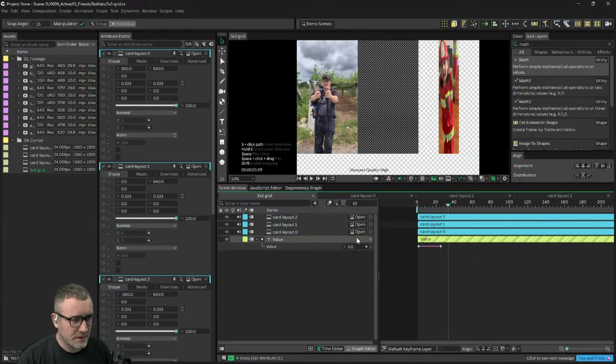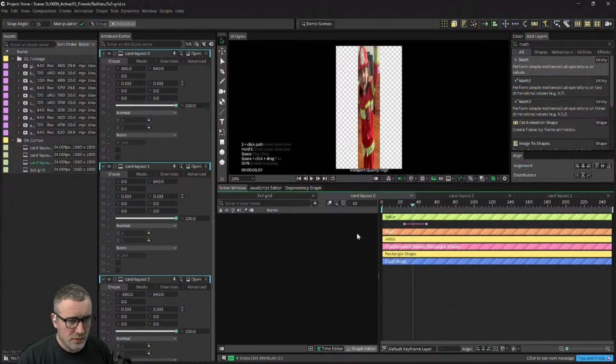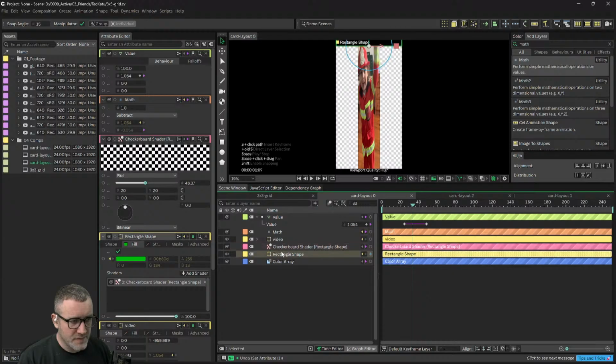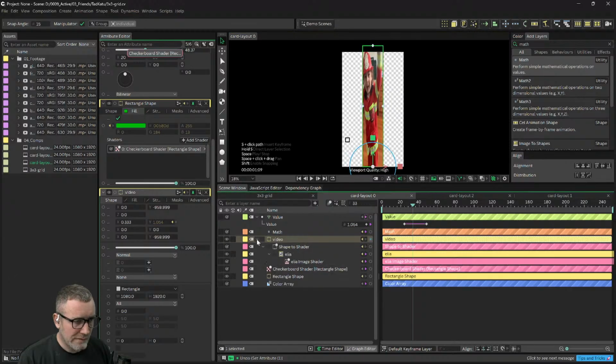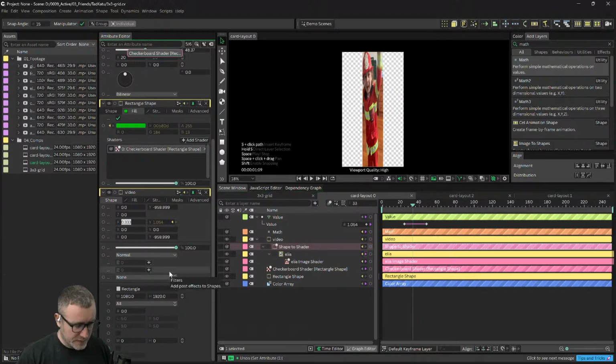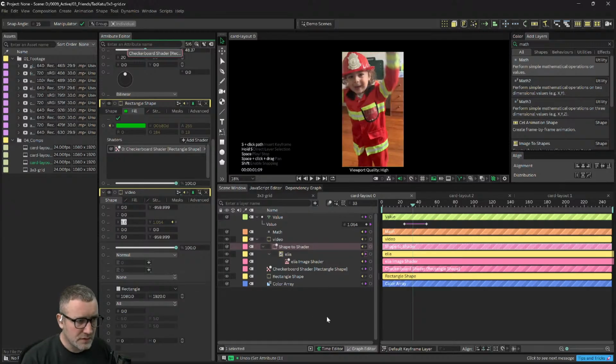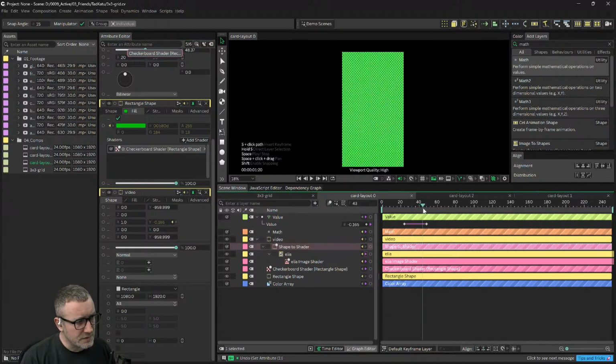I must have messed up something. So it's either the shape. Yeah, I messed up here. I don't know why. Oh, yeah, that's the overshoot. Okay, so that's normal.